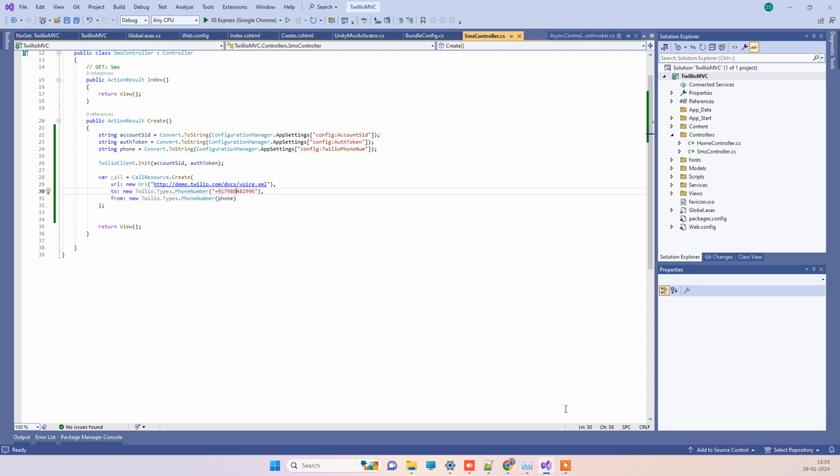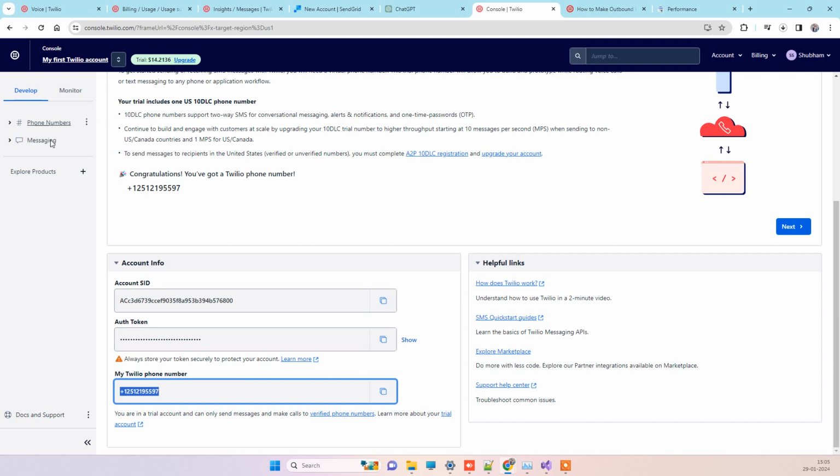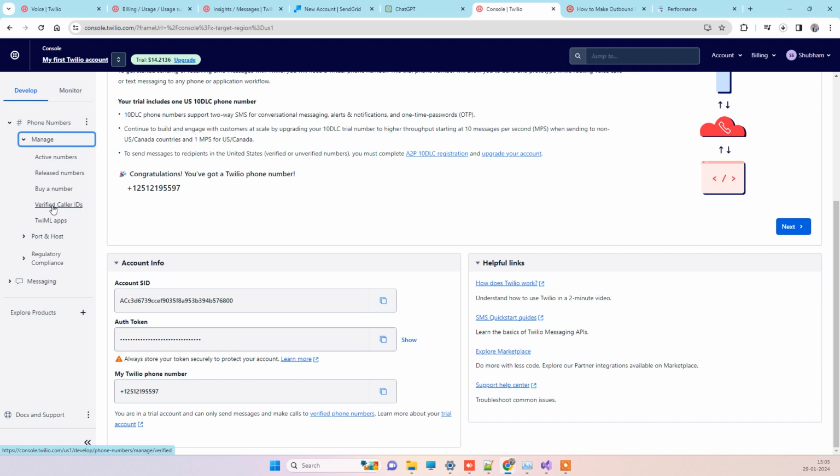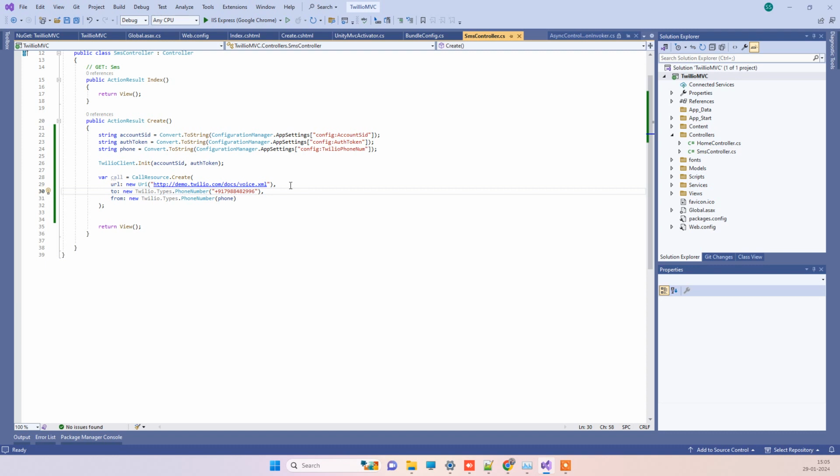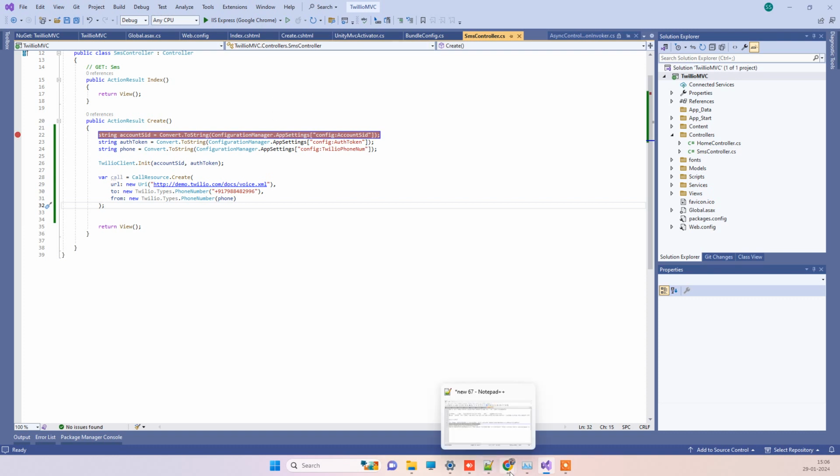But this cannot be a random number. You can go to the phone number section here and click on manage, and then click on verified caller IDs. So here you will see the contact number. This contact number is the one which you used while creating the account. So in a trial account you can only use the contact number which you used for creating the account. This is the contact number that I used for creating the account, so I can only make calls to that number.